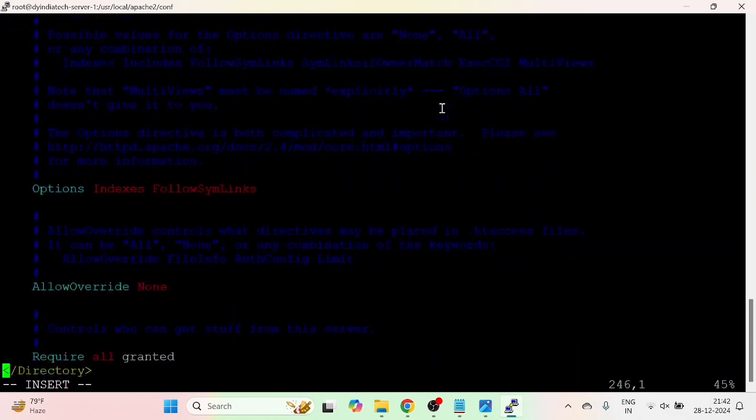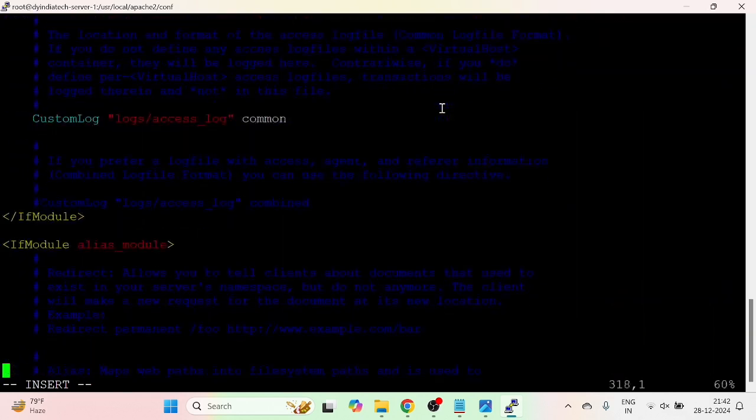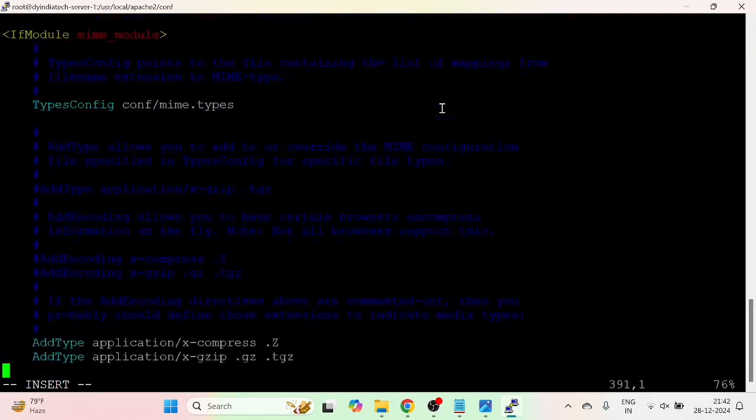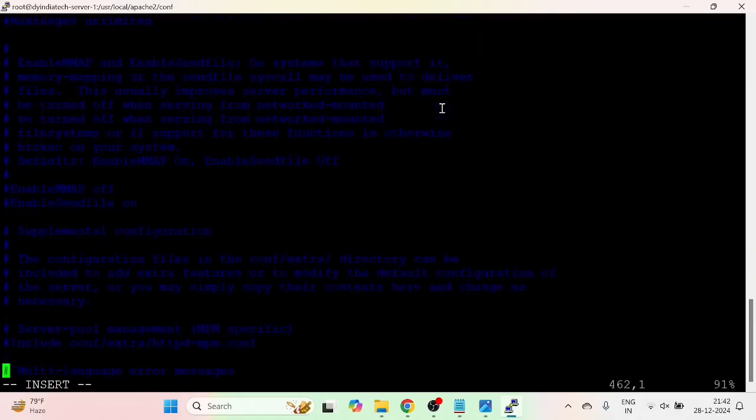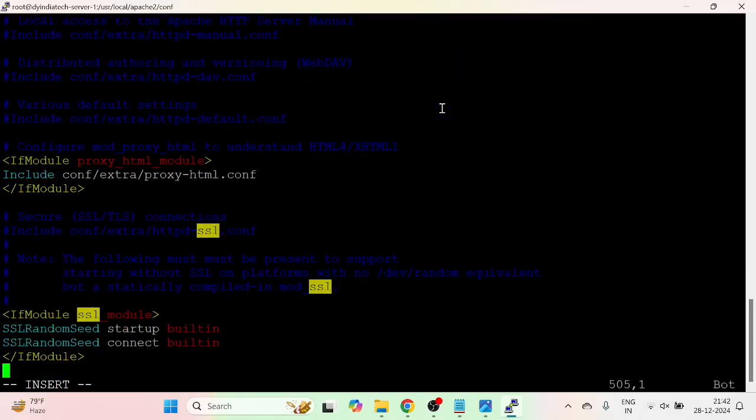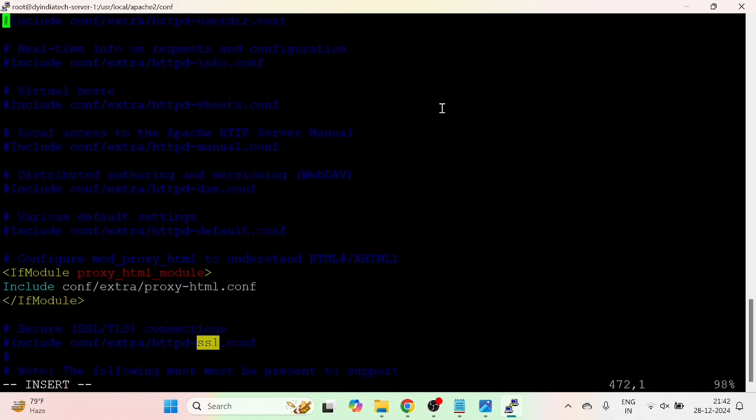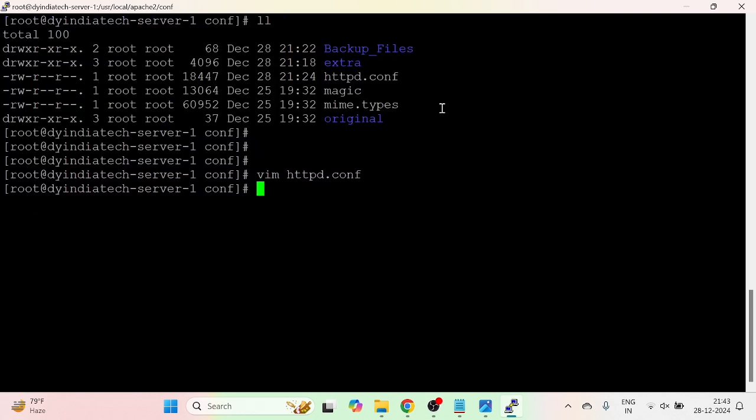Now we have to come to this file at the end. This is a very important file. This is the main configuration of Apache servers. Here we require to uncomment the secure SSL and TLS connections, the default file. We can use this one. So I just uncomment it.